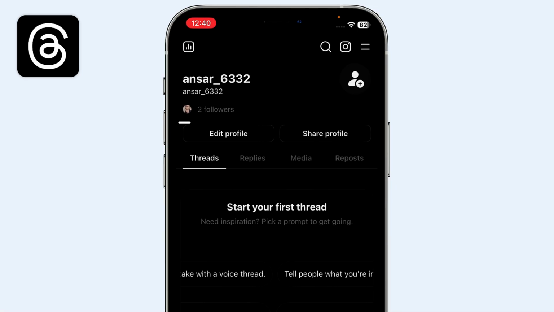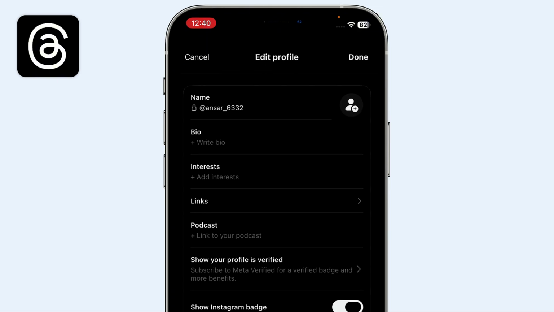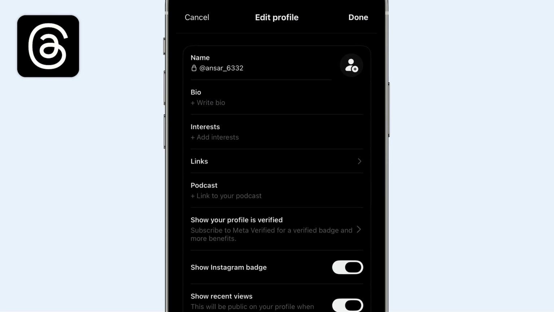Now let's go back, and if you tap on Edit Profile, here you can change your username, add a bio, list your interests, or add a link to attach other accounts. After making these changes, tap Done to save.